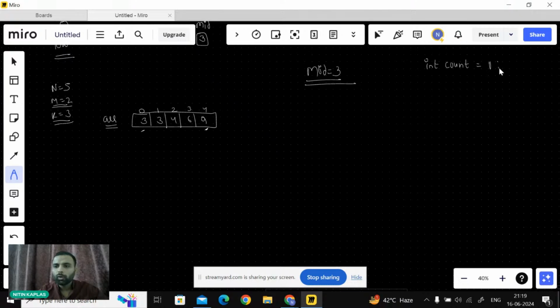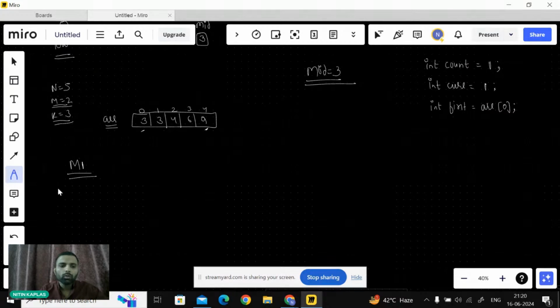So your count is 1, and your current will tell you how many students will be entering that particular session. Let's suppose it's 1, and your first variable here is the starting point, which is array of 0, right? Now I'm creating the m1 session. Inside this, I am adding 3 into my m1 session, your first session.